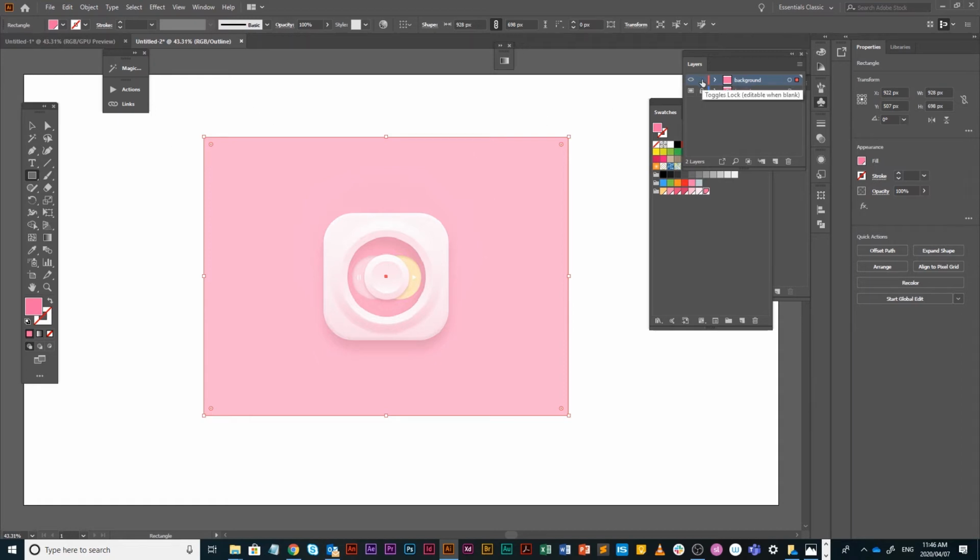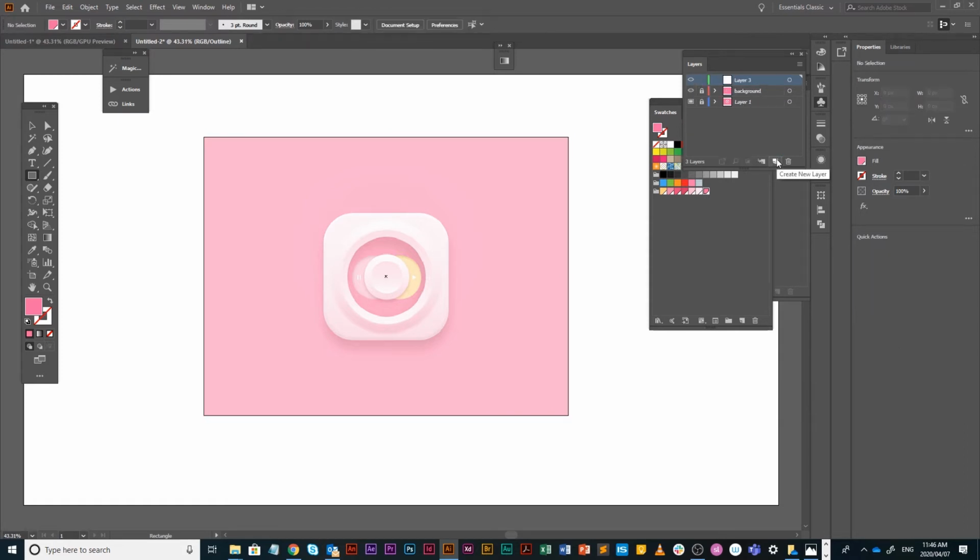I'm now going to lock this background layer as well. And then I'm going to start by drawing the actual icon. So I'm going to make a new layer. I'm going to double click on layer 3 and I'm going to make it icon 1. Okay, I'm going to zoom in now a little bit.